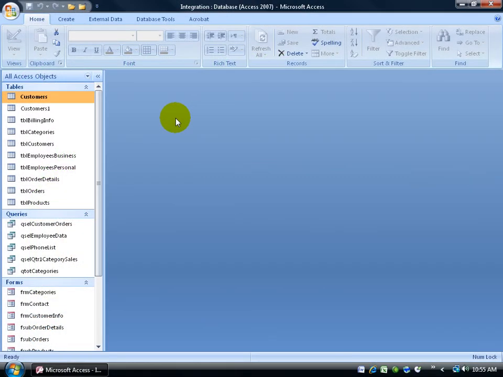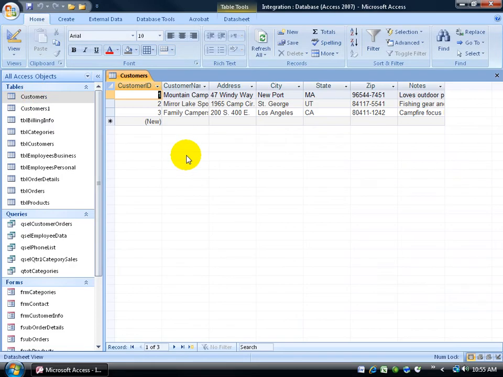Now, if you watched a previous training video on how to import XML data, we're going to continue with the other process going the other way and saying we want to export one of these tables as an XML file. I'm going to go ahead and do the customers table. Let me double click and open it up.